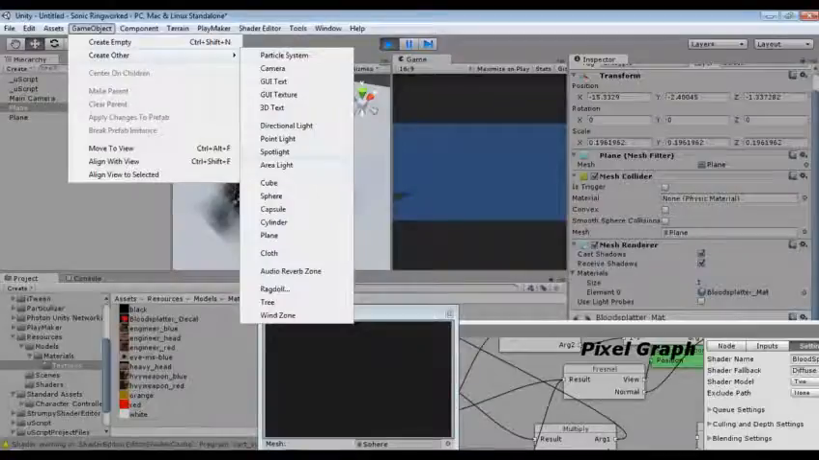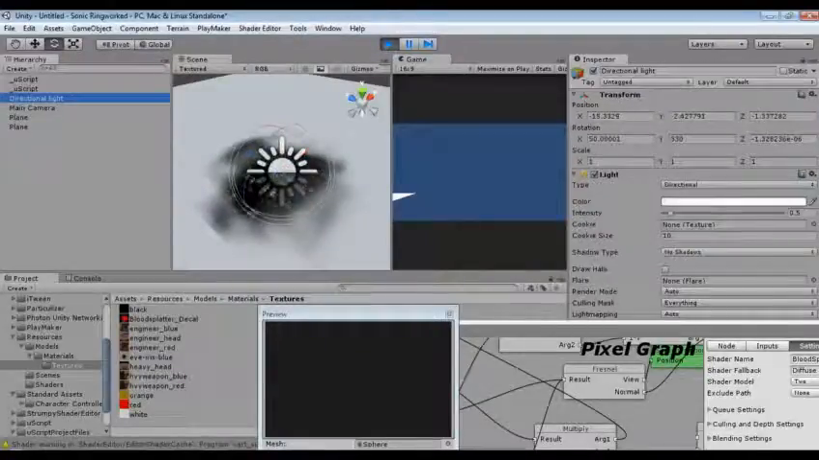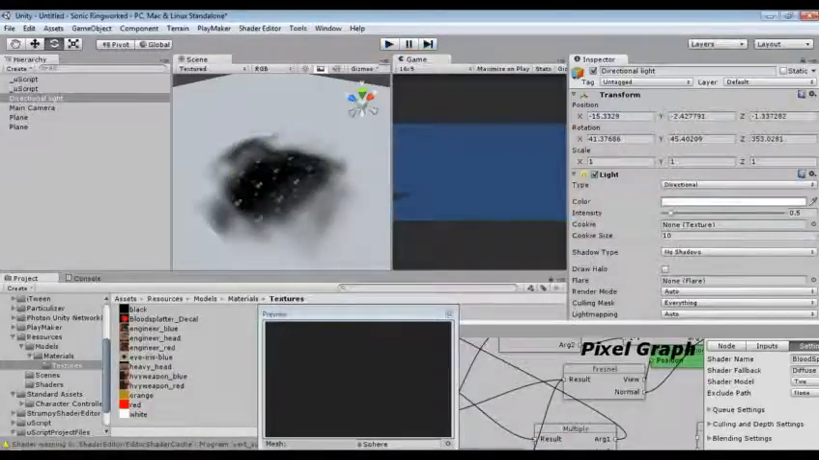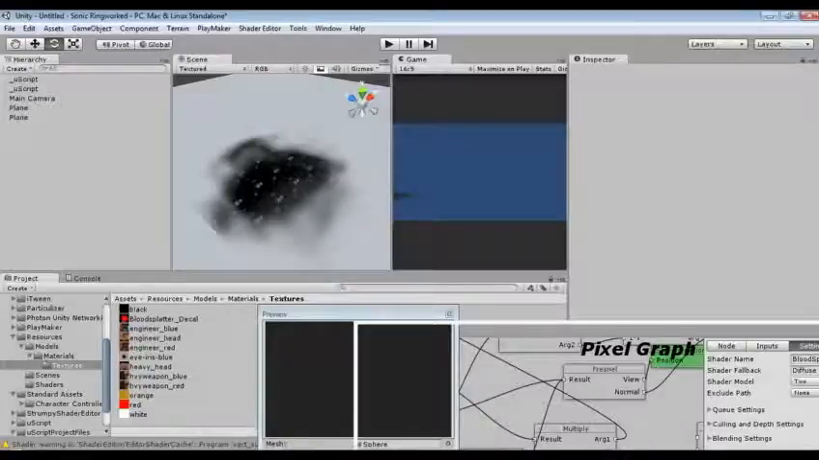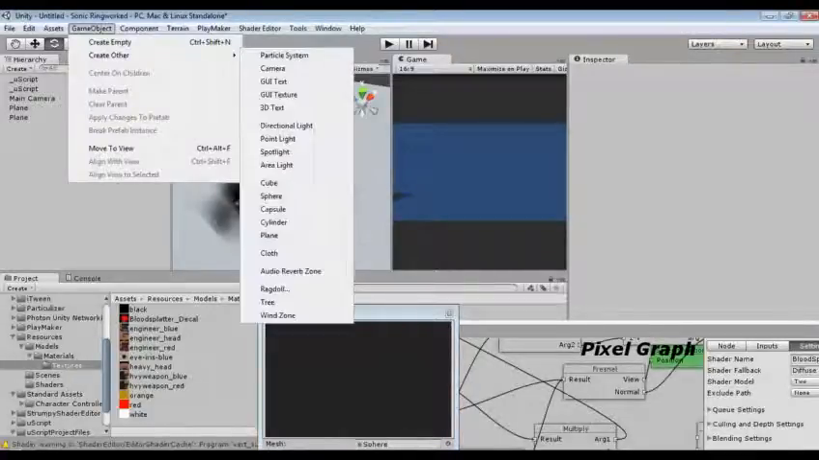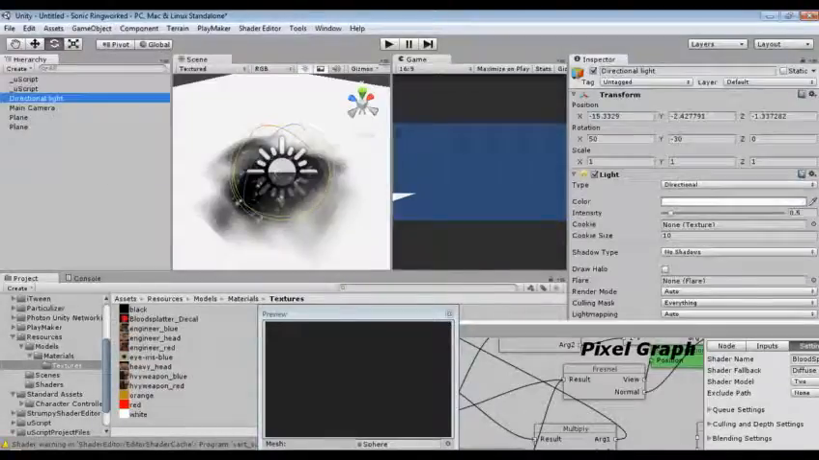I'm just going to try to get a directional light in. Yeah, like that. Camera object. Get a light in so we can see what's happening with this object here. Obviously, it's not looking that blood-like yet. Blood in here. Additional light.